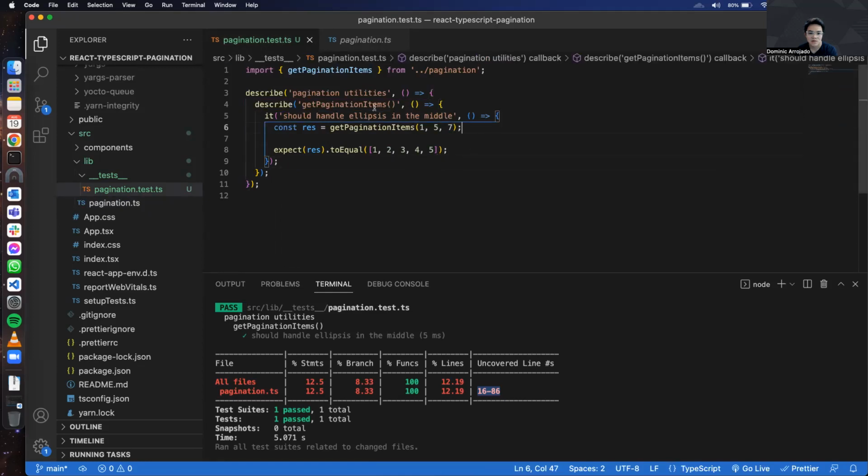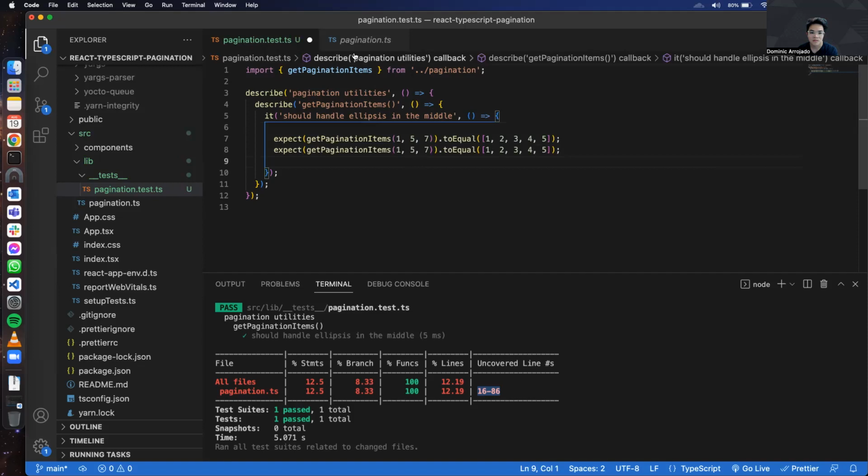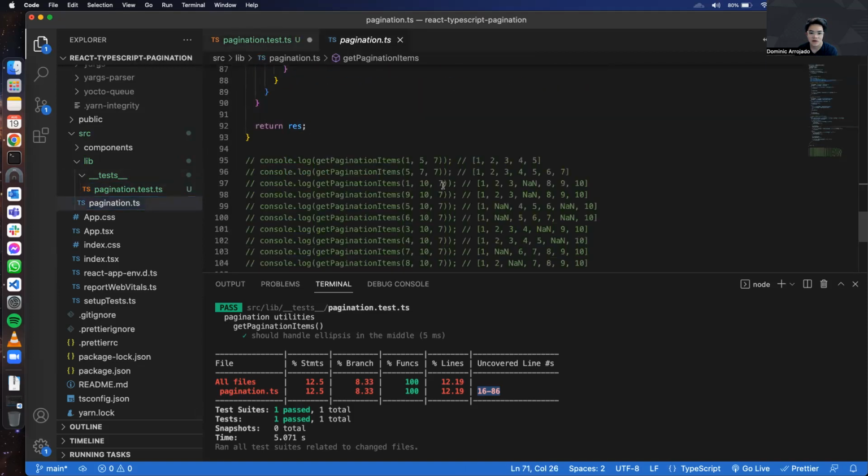We can add more tests here. We can basically do this and then pass in the second example. Remember, we have two examples here.